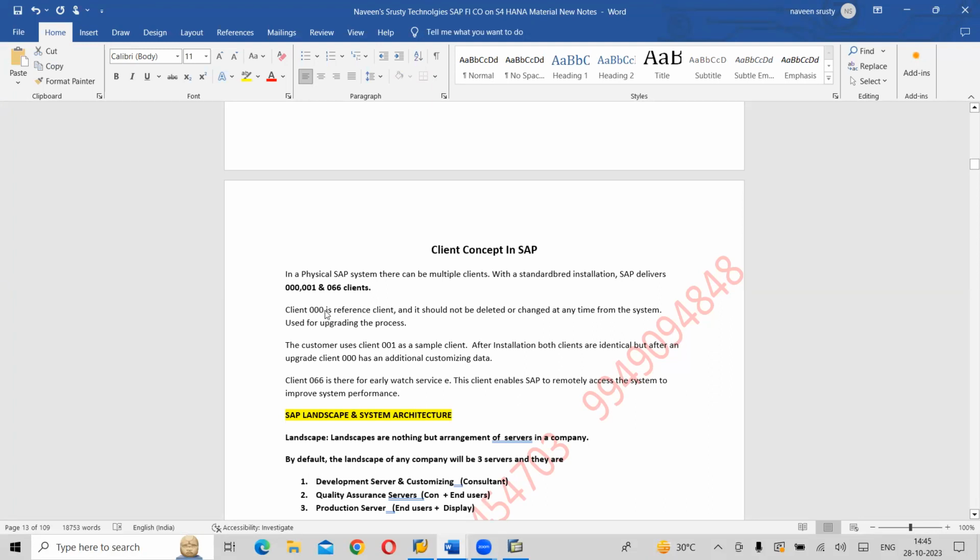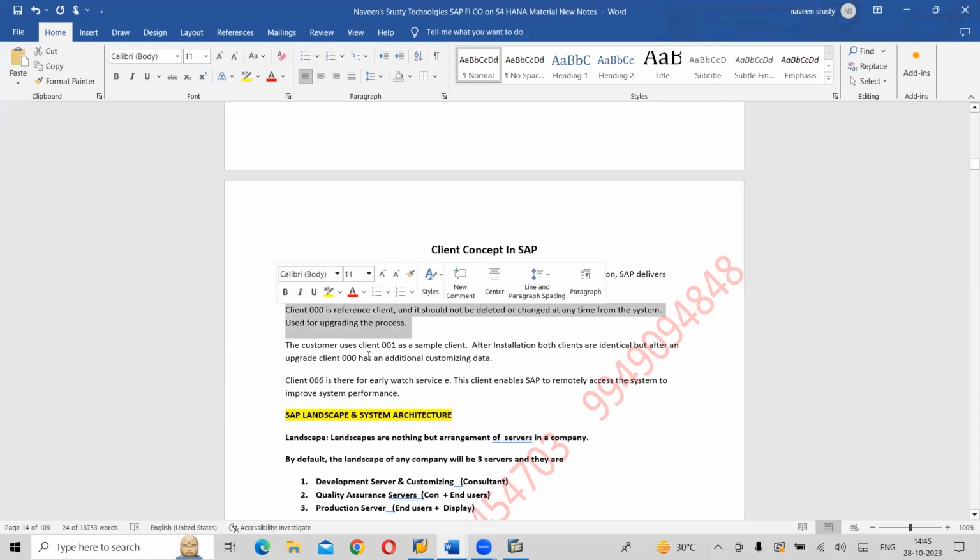Client 000 is a reference client. It should not be deleted or changed at any time from the system. Use it for the upgrade process. The customer uses a different client. So here, 000 client is nothing but a reference client.